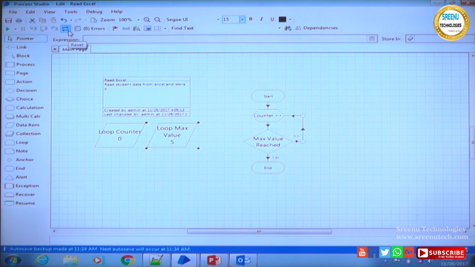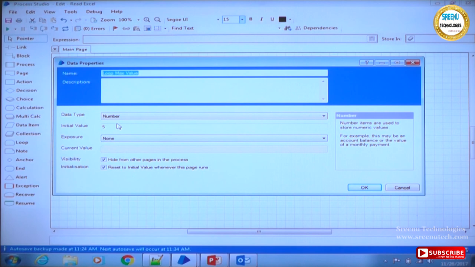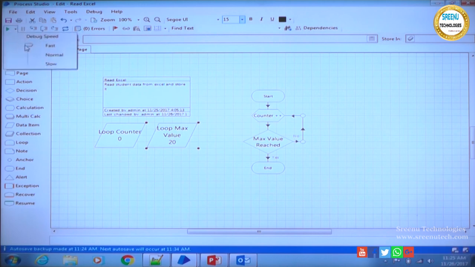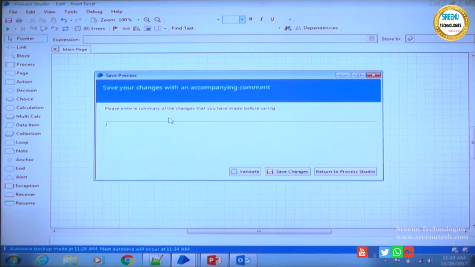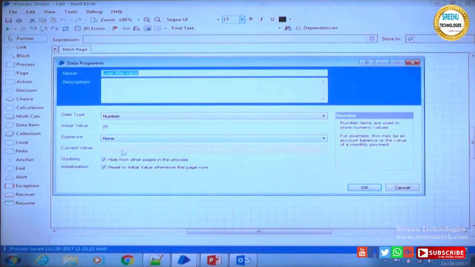So I will refresh this, and I will try to run in a faster way. It will just jump in no time. Otherwise, for our convenience, I will make it some 20, so that as it is moving faster, you will understand what is happening. So I kept it in fast mode, and then I did a refresh and a save, because I have done some variable changes. Now before running, if you open it, you see the current values are empty. Current values will be there when the process is in progress or the execution is happening.